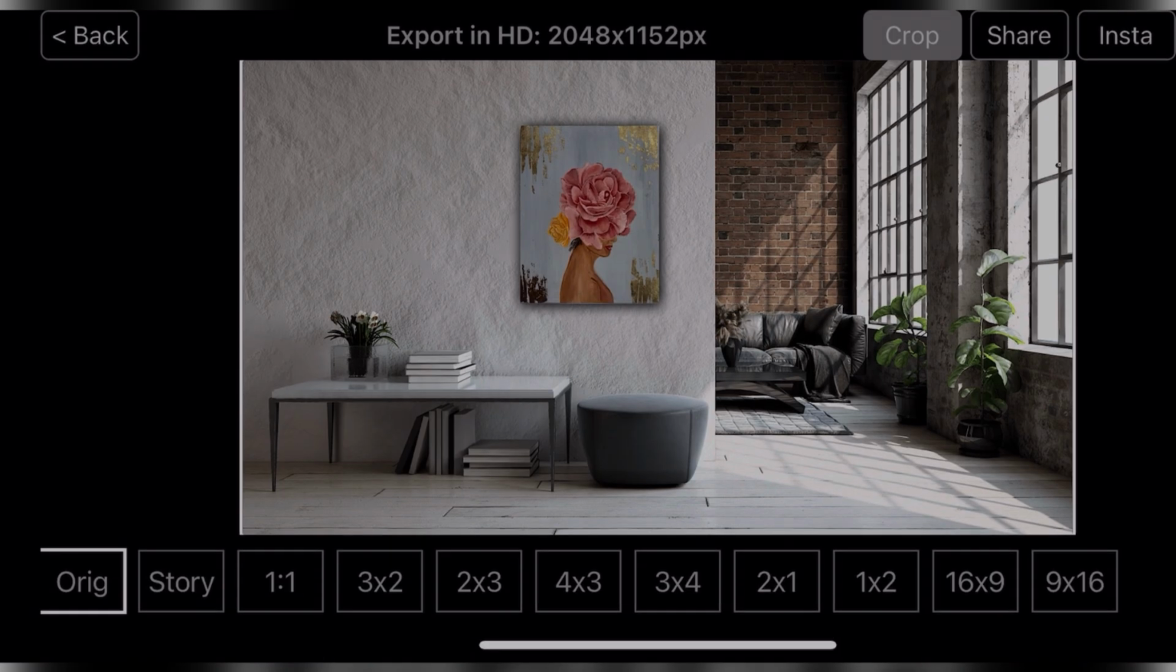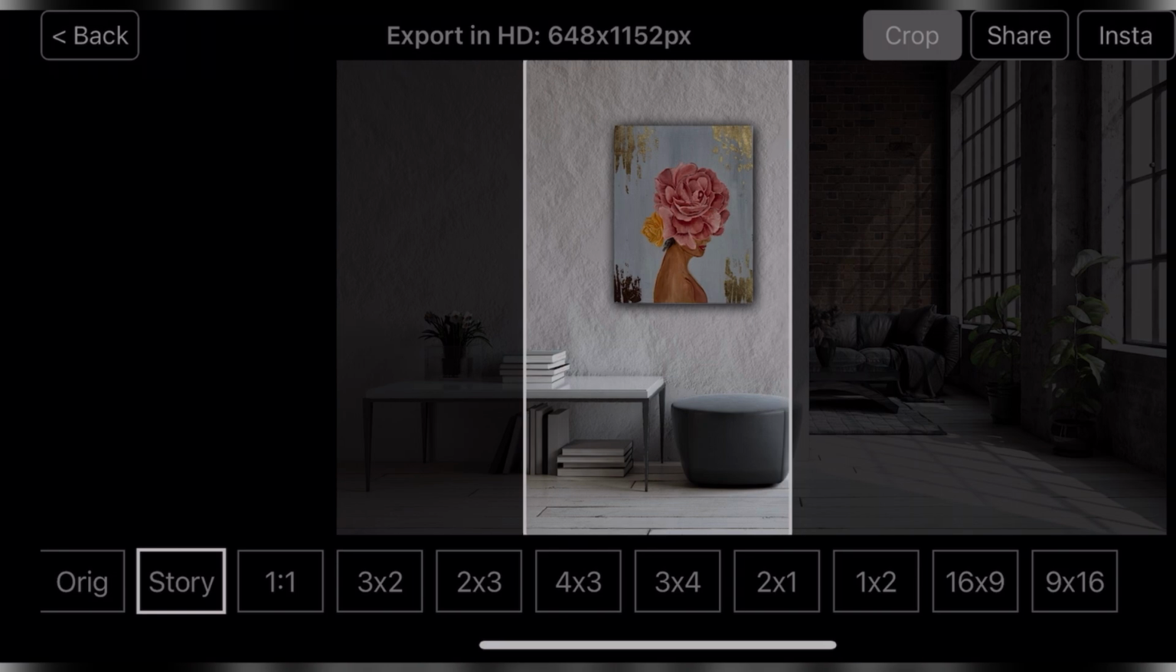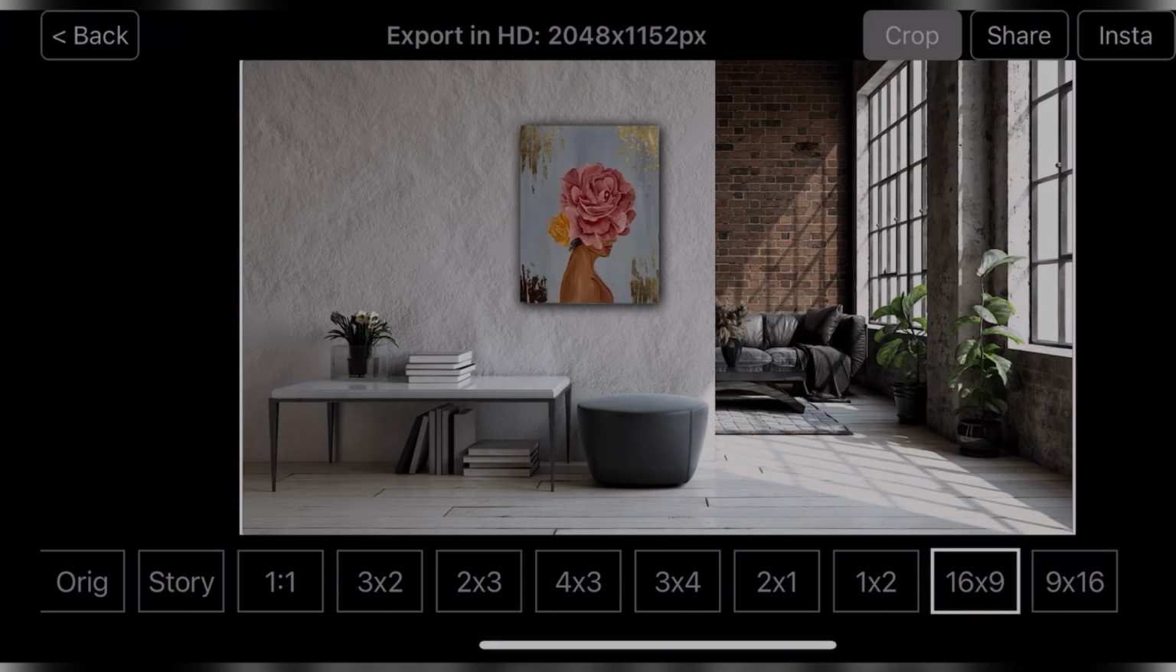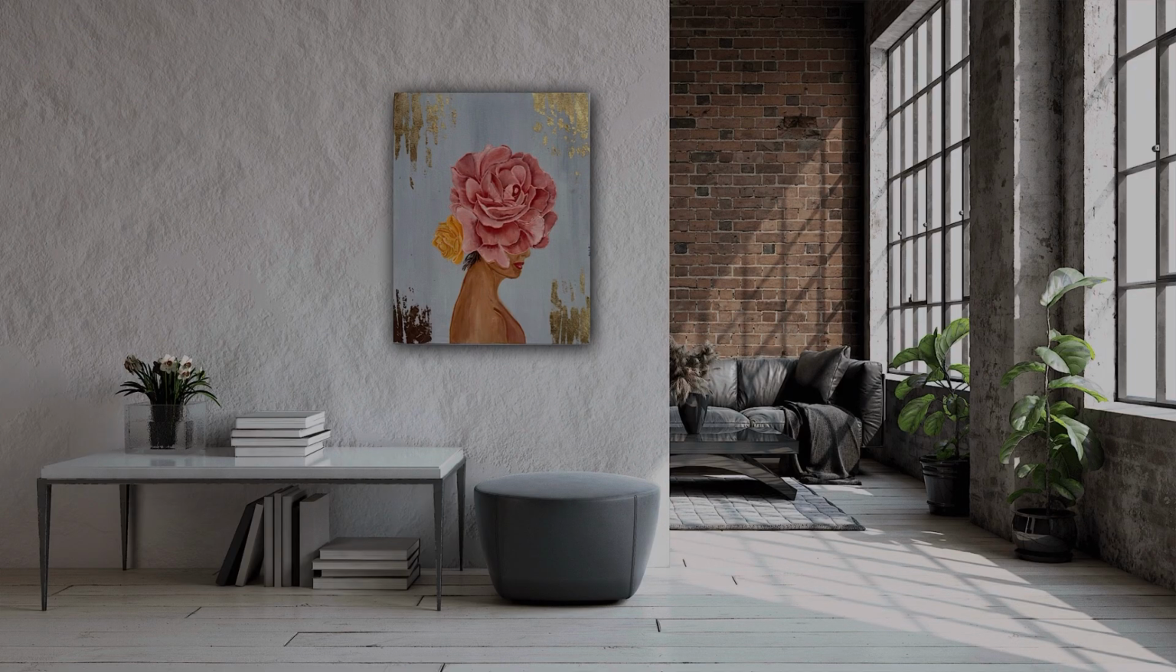And it has different options to scale it for your Instagram stories, social, YouTube, etc. And let's save it on the phone. This is the final look.